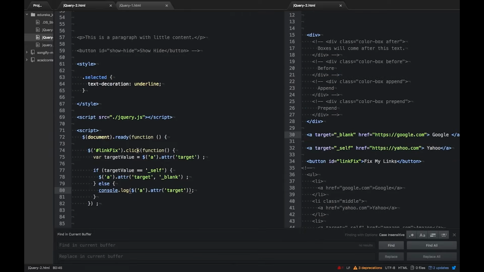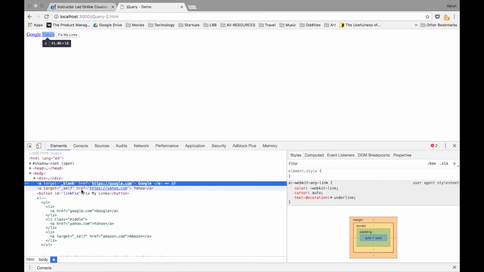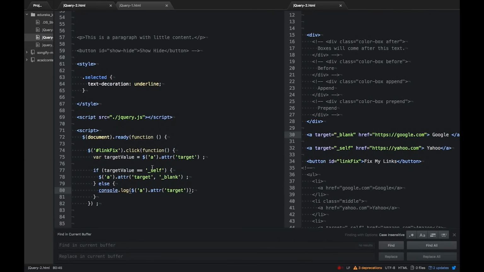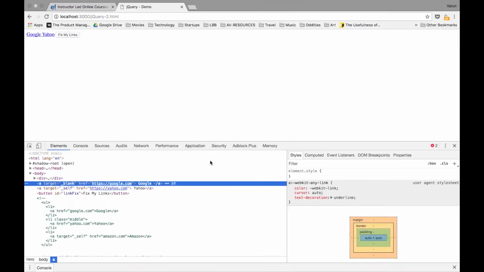Because this condition is not setting true, even though there is an element with self, it's very important to remember this when dealing with attr, that if you're searching for something using it, it will only go to the first one. But if you're setting something using it, it will set all of the elements which match. So if I just did it outside, then even this one would be fixed. Otherwise, it will go individually to each and every a when you're getting the value.